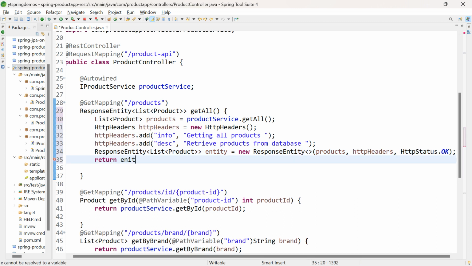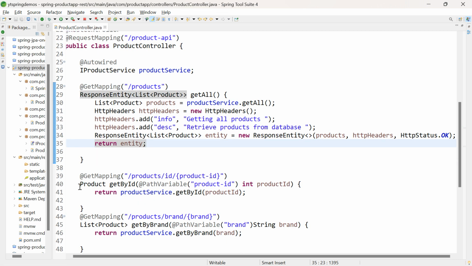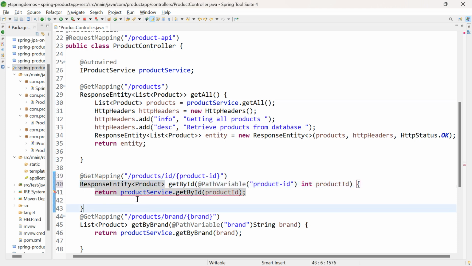Let us return the response entity object. Let us move on to the next method. So the return type here is product. We need to convert it into response entity of product. When we call product service.getById, it is going to return me only one product object. So it is product equal to product service.getById.